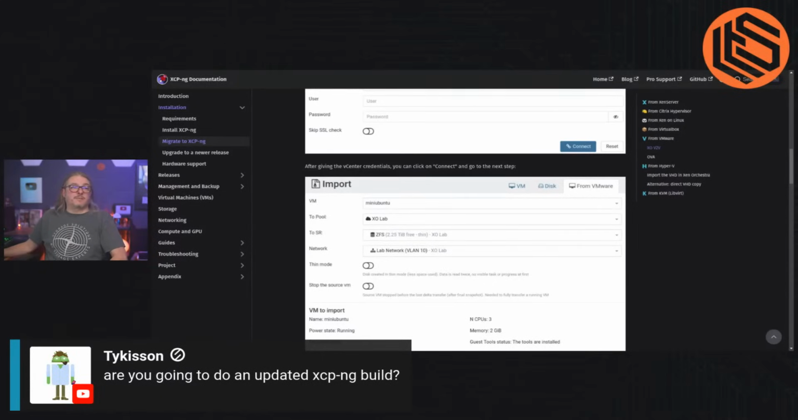Yes, definitely doing this very soon. Updated XCP-ng. I'm hoping to get that done maybe in the next couple weeks, because strike while the iron's hot. The VMware thing has lots of people upset.